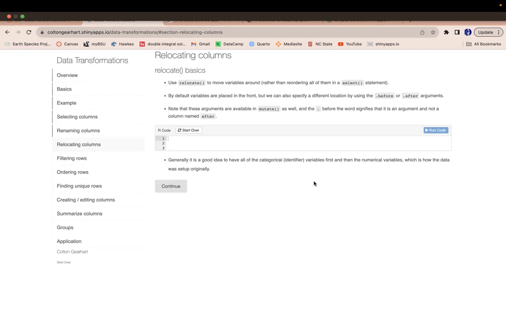So relocating is going to be reorganizing our columns, which is a better way to do this than trying to use a select statement at the same time and put them in the right order. This way I'm not going to drop any columns that I don't mention. By default with this function, all of the variables are placed at the front, but we can change that by using either the .before or the .after arguments. These arguments use a period in front just to signify that there isn't a column named before and a column named after. This is going to be similar in the mutate function as well, which we will learn shortly.